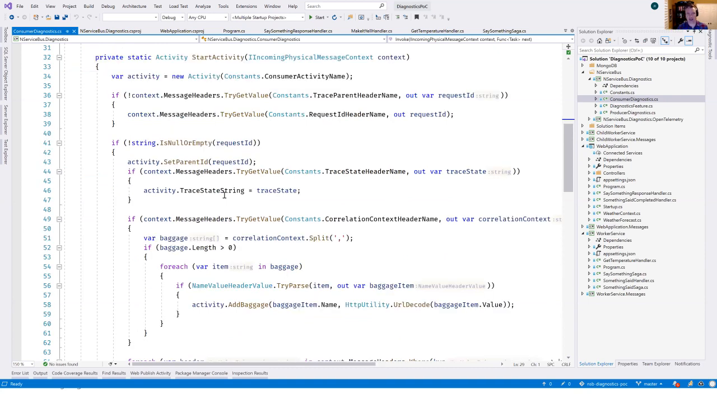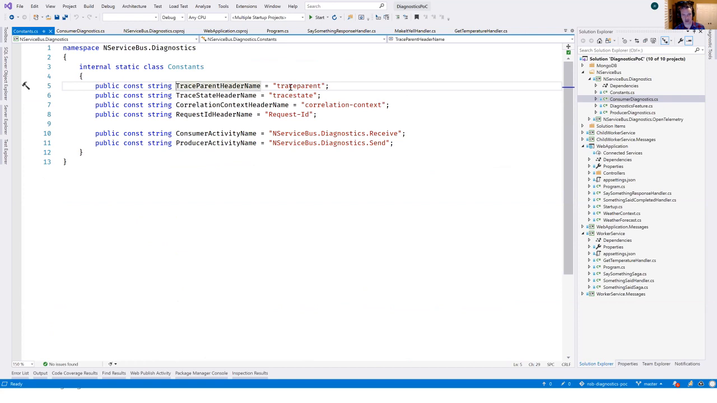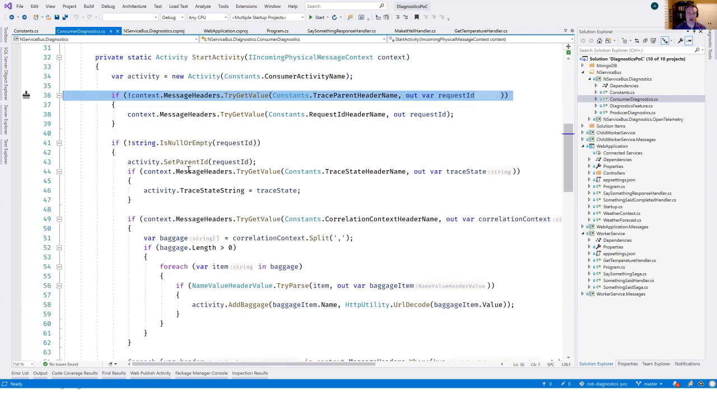The first thing it needs to do is pluck off the incoming header information from the incoming message. And so what it's going to do is take out the trace parent header, which is going to be this trace parent header name. So that's the W3C standard for the header name, and put that into a variable. And then after it's created the activity, it's going to set the parent ID of the current activity to the request ID that came in from the incoming request.